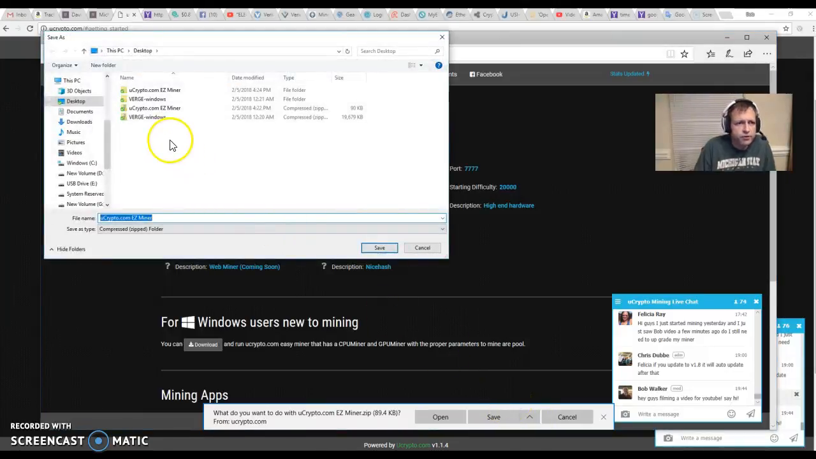Now, as you can see, I've already got the uCrypto Easy Miner on here, so I went ahead and downloaded it to my desktop. I click desktop. It already has uCrypto.com Easy Miner, and then I hit save. And then once I save it, it's going to ask me what I want to do with it.